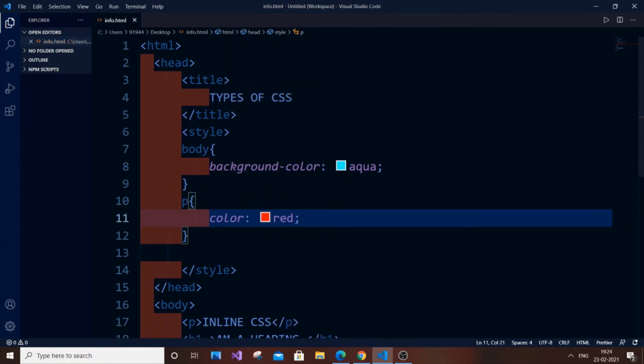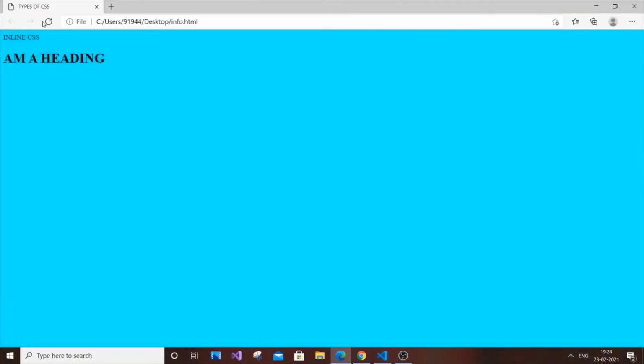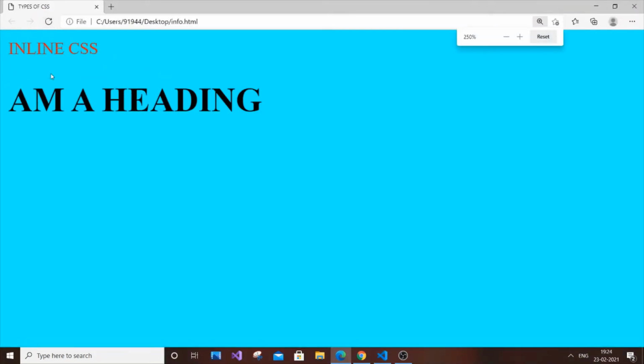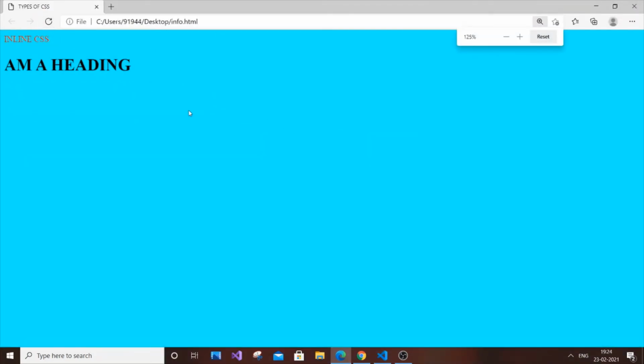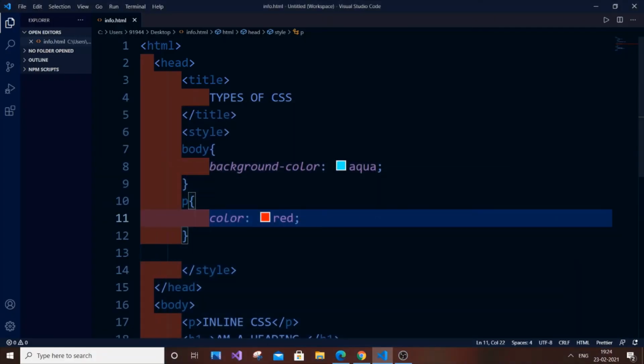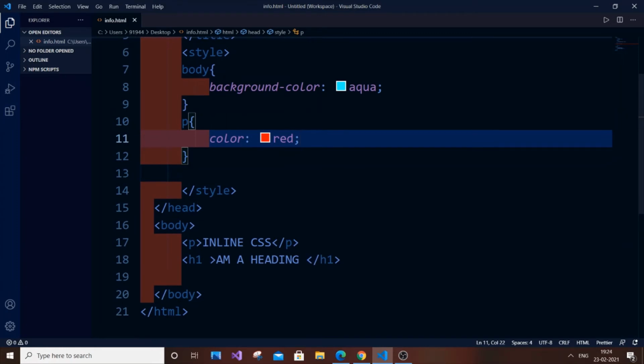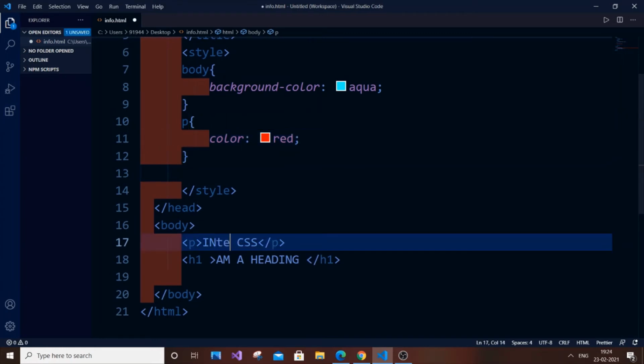Okay, save it. You can change size, font family, etc. So as you can see here, it's red in color. So this is what inline CSS does. Sorry, the text was inline CSS. That is not inline CSS. That is, I will change it to internal CSS.